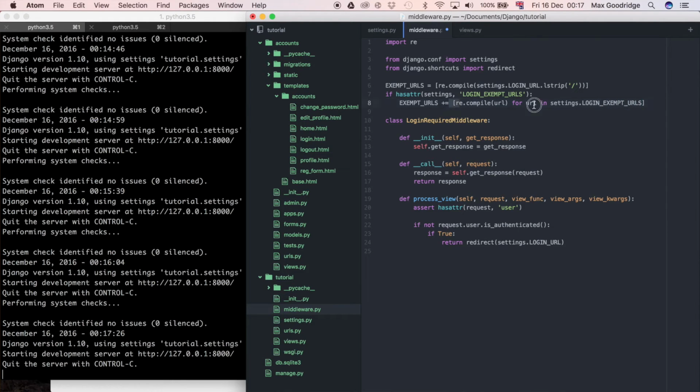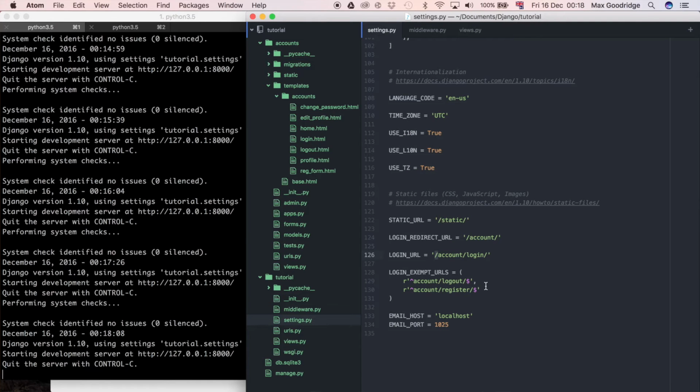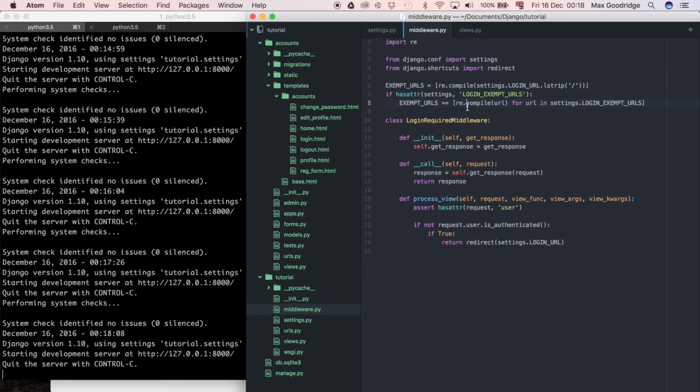So if you haven't seen list comprehension before, what this is just saying is for everything in this login exempt URLs tuple, the url is going to be the value in a particular iteration, and for each iteration it's going to compile the regular expression, so the ones that we've defined here, for logout and for register, it's going to compile that and store it as that re.compile object.